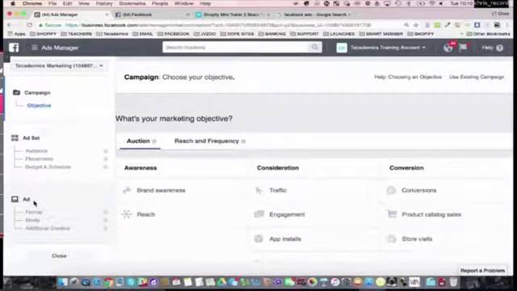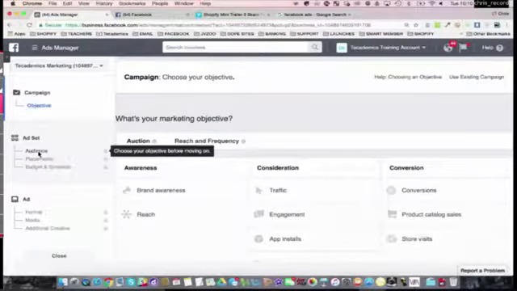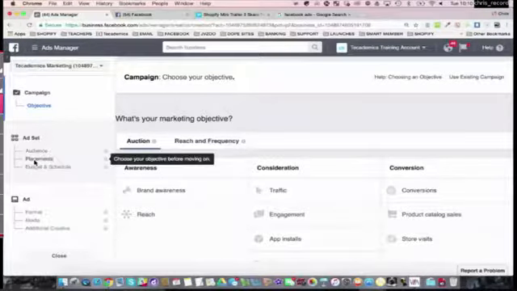So up here, you've got to choose what objective you want for your campaign. Ad set, you're going to choose who you want to see your ad. That's the audience. Placement is where do you want the ad to show? The right side, the news feed, mobile, desktop. Maybe you want it to even show on Instagram. Where do you want it to show?